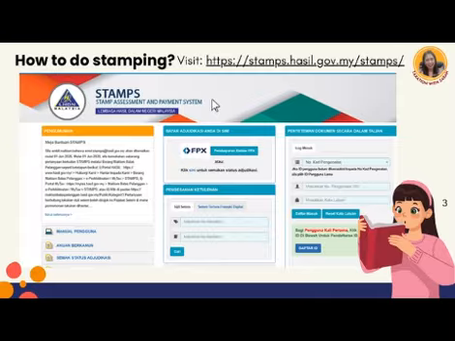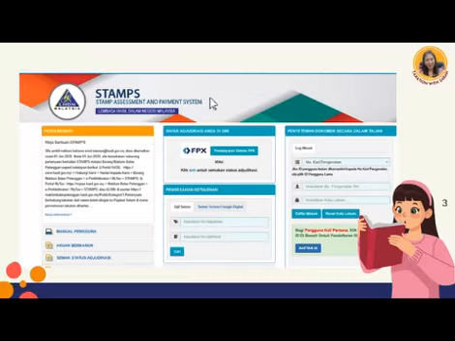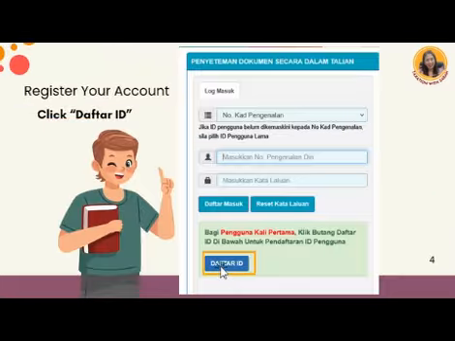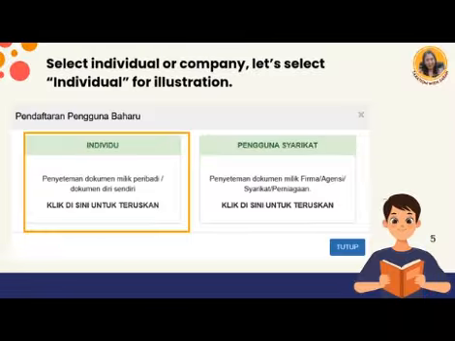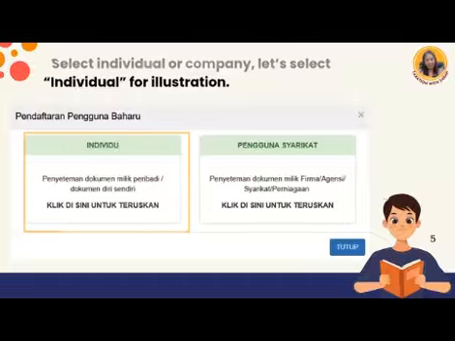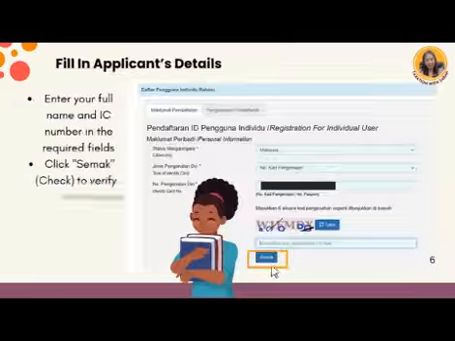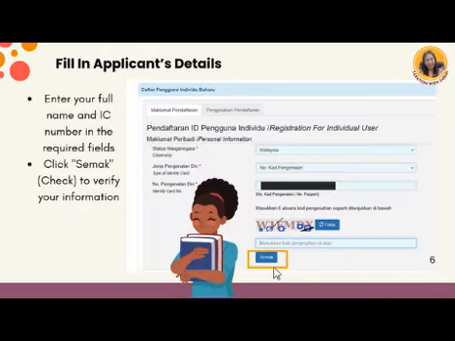How to do stamping? Visit the website http://stamps.hassle.gov.my/mystamps. Register your account, click Daftar ID. Select individual or company. Let's select individual for illustration. Fill in applicant's details. Enter your full name and IC number in the required fields. Click Submit check to verify your information.